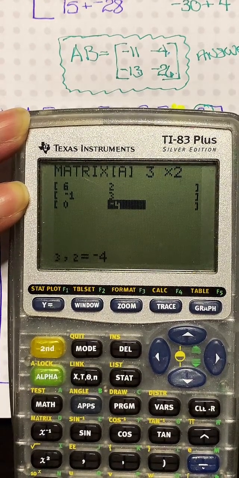You do have a TI. Oh, you have a 30. That's why I have an 83, because I think the TI-30s don't have matrices. I have to think about that one.